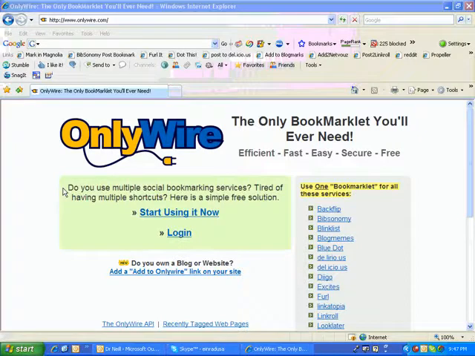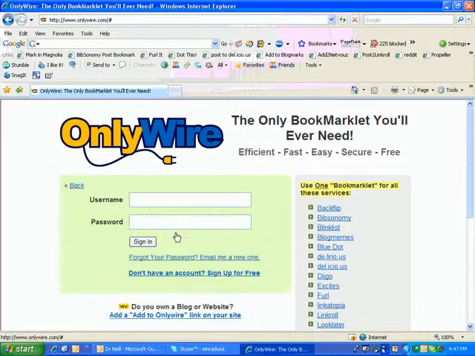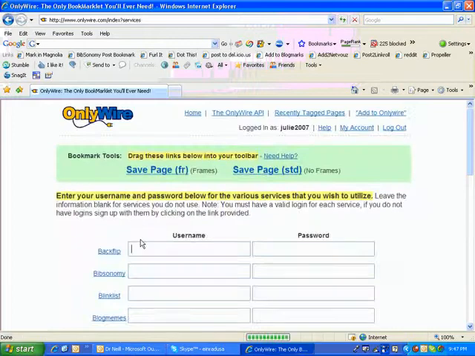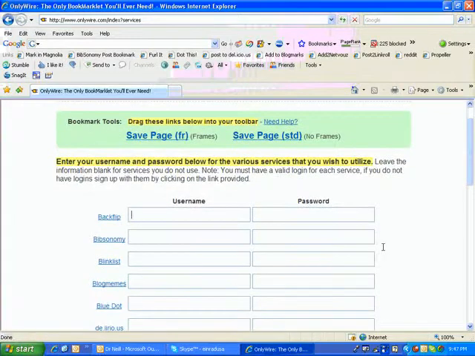www.onlywire.com. The first thing that you want to do is log in. And when you log in, we'll just use a login that we have here for my wife. Just 1 second. And we're going to get all logged in here. And it's a brand new account, so that we can see what a very new account is.